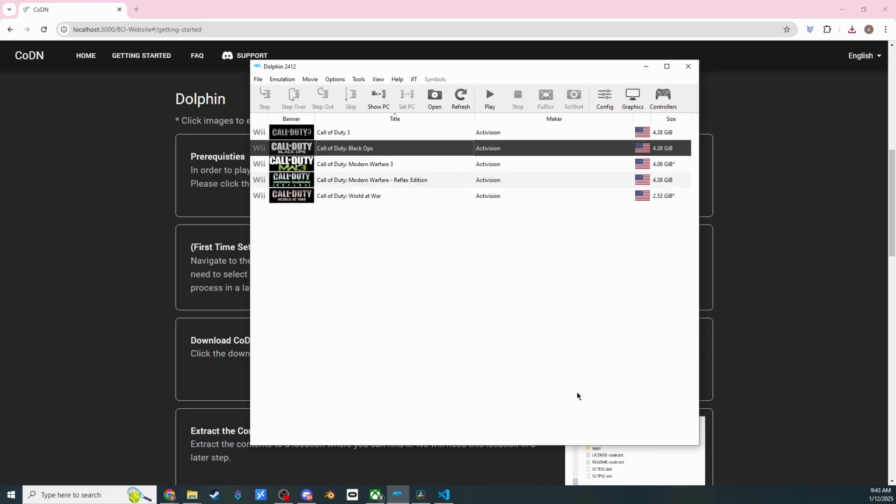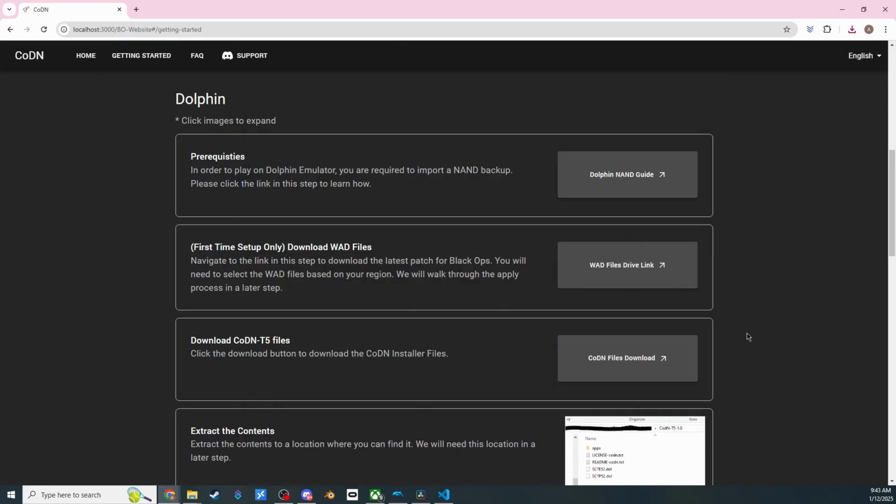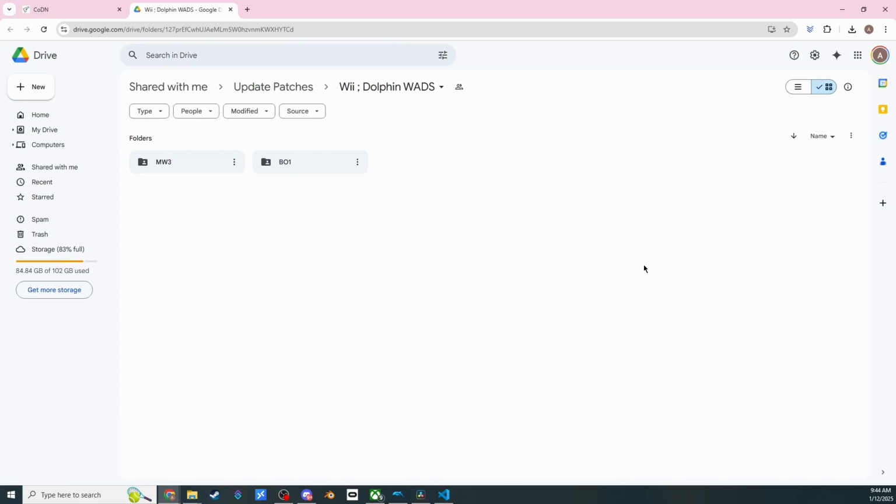This next step is only required if you haven't already patched Black Ops to the latest WAD file. To do this, we will go back to the CoDN website. Within the Dolphin steps, we will look at the first time setup only download WAD files step. Here, we will click the WAD files drive link. This will navigate us to the Google Drive page to get the necessary WAD file.